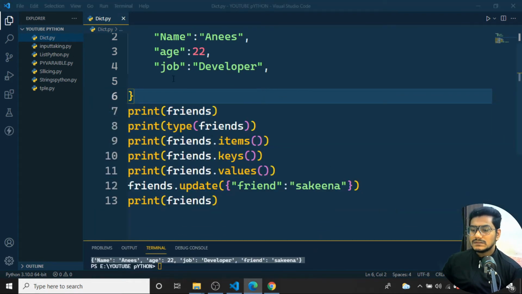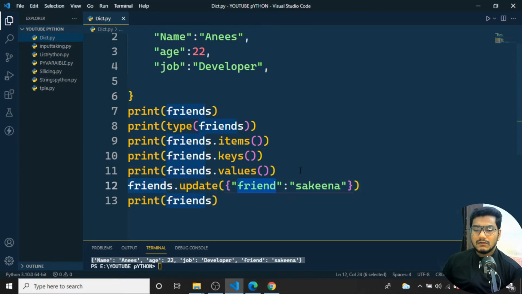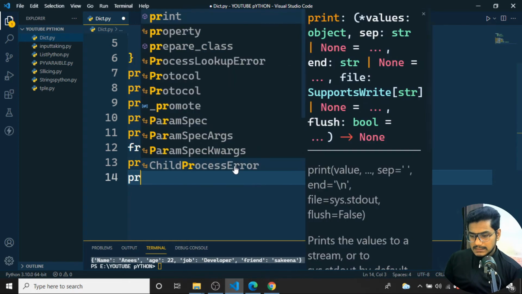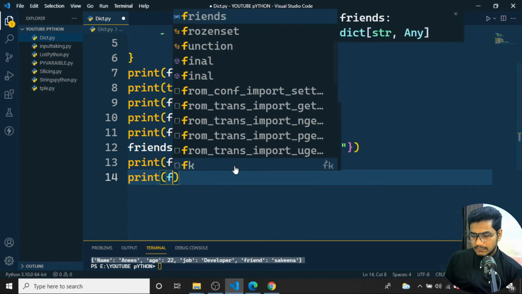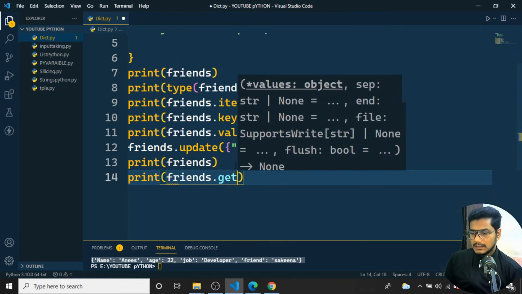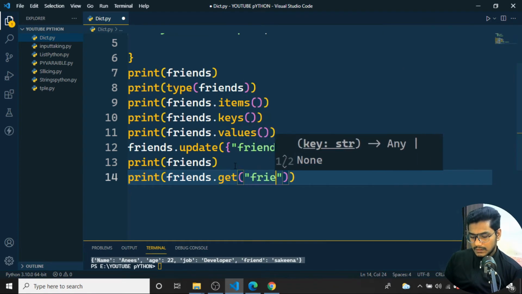Suppose I want to get who is a friend of mine. I want to grab only this value. Okay, now how can I do that? I'll just say print friends.get. I want to get the particular value of friend.